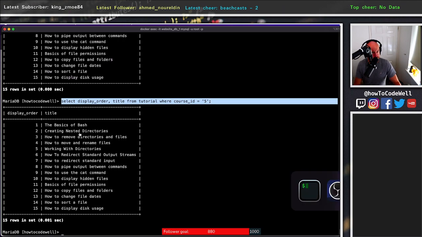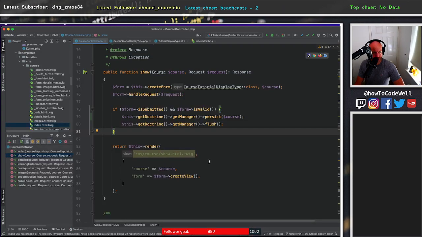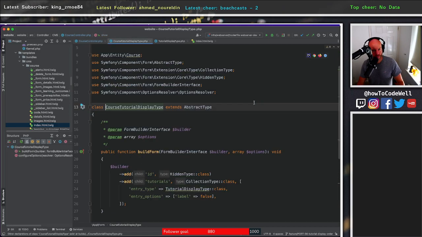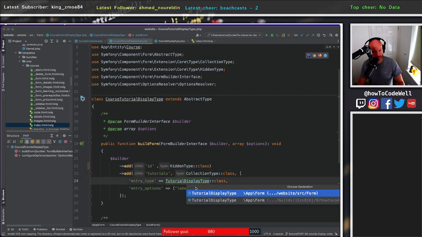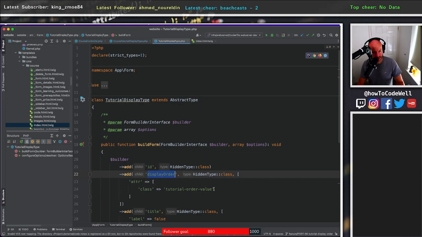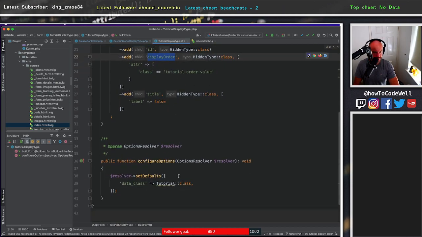That's a bit of a weird one, that one. I mean, nothing's screaming out at me, apart from the fact that I'm passing in the course, and what I should probably be doing is passing in the tutorial. Yeah. Course tutorial display type. It just seems to be wired up in quite a heavy way. So you've got the ID of the course, and then a collection of tutorials, and then for each tutorial you have a display type, which then has the ID and the display order. It just seems a little bit brutish for what I need to do.